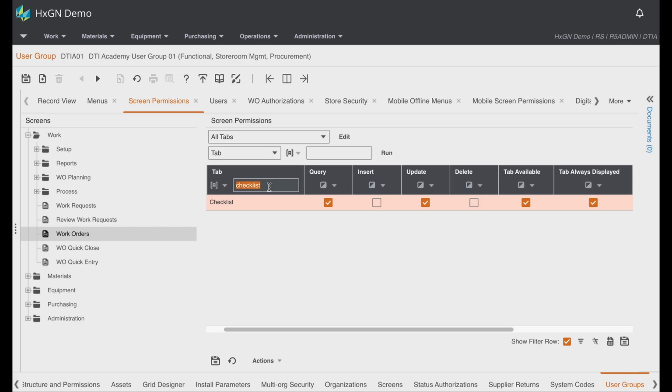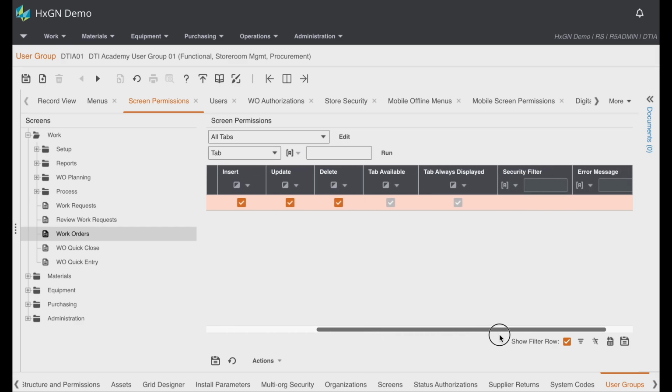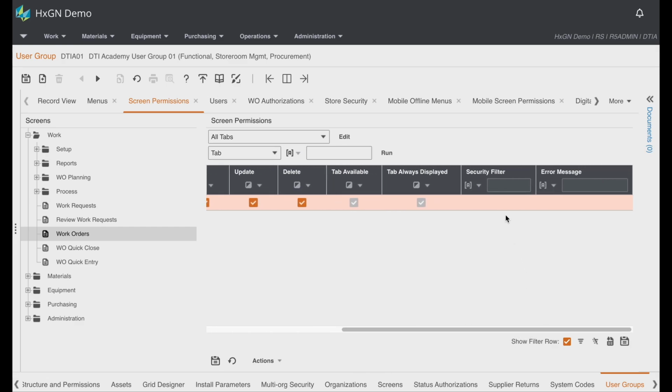Now, while we're on the Screen Permissions tab, I want to touch on security filters. In Hexagon EAM, there are many ways to handle security. Not only are there user groups, but organizations, departments, store security, as well as status authorizations in Screen Designer. Here we have the opportunity to incorporate security filters.